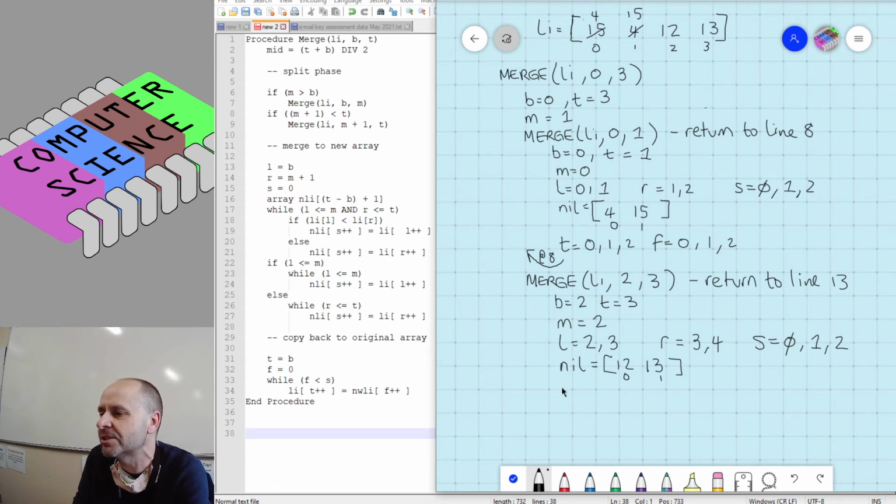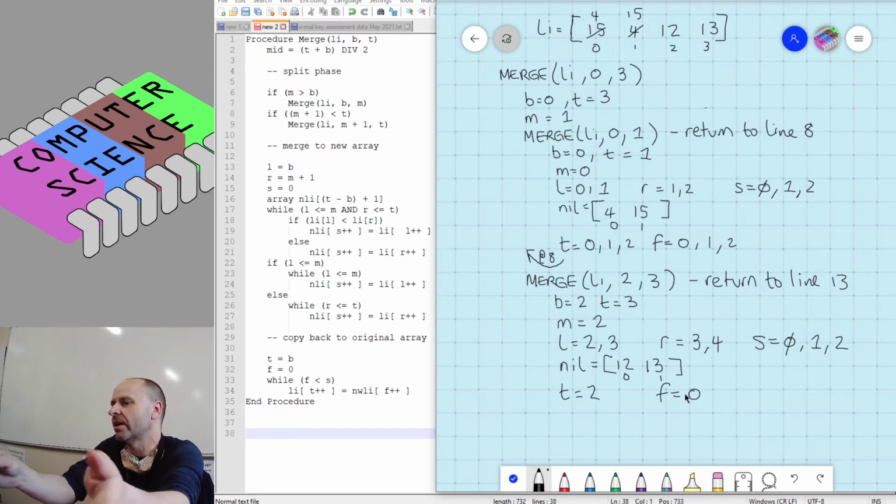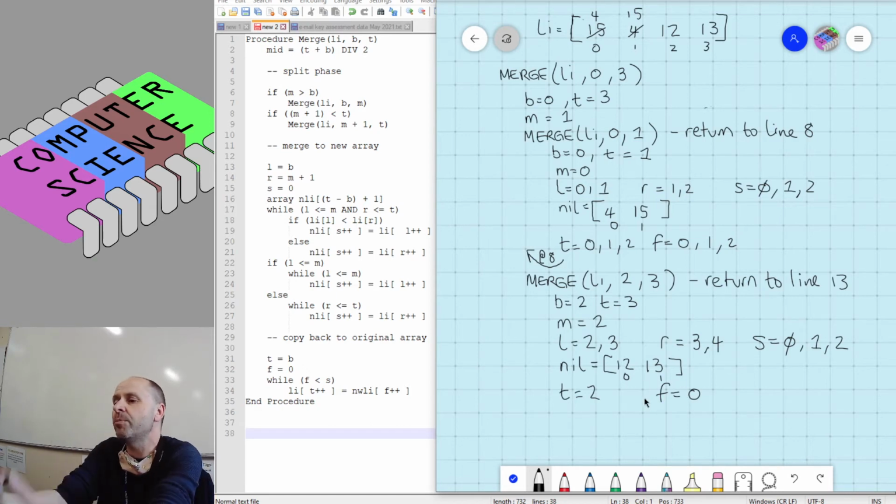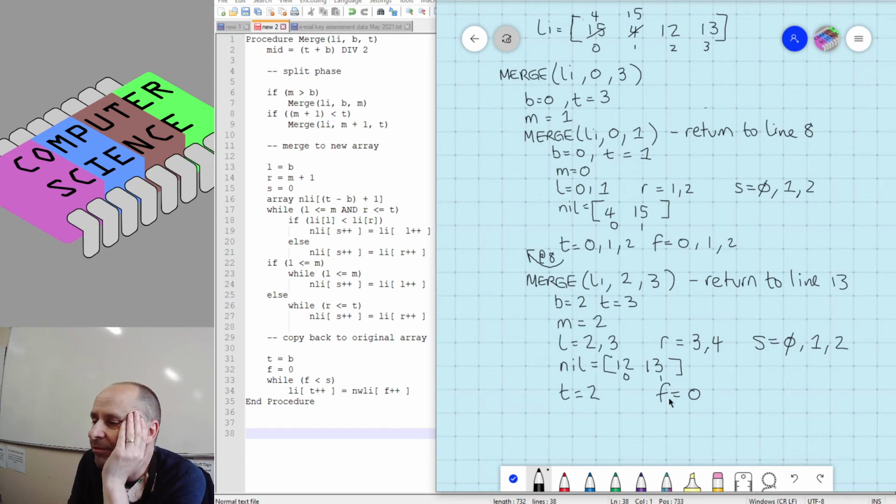So we're going to set up T. So T is equal to B. So it's the B of our current stack frame, so that's 2. F is going to be 0 again, because it always says, you've got your new list, F's pointing to the new list. And we just need to copy over. So we're going to say, copy from the new list at position 0 to the original list at T, which is 2. So we're going to put something here. So we're going to copy from position 0 in the new list.